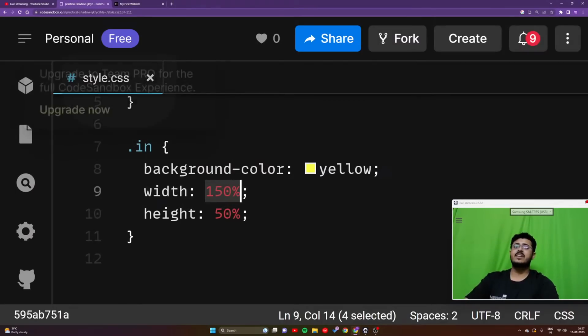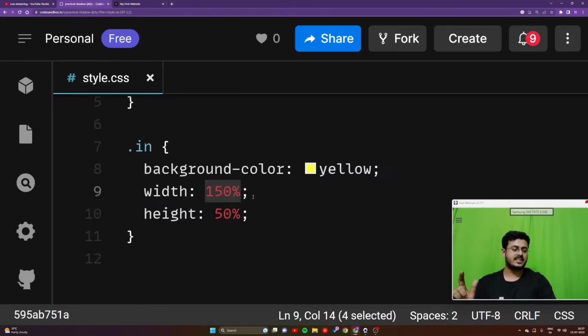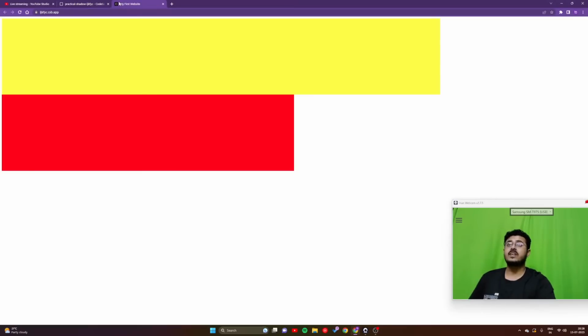Great. The next thing that we need to understand is, just like percentages are there, percentage is basically with respect to the parent element. Similar to that, we are having something called as VH and VW, that is viewport width and viewport height, guys. What is viewport? I'm very sorry. Whatever you are able to see on your screen, guys, that is called as viewport.